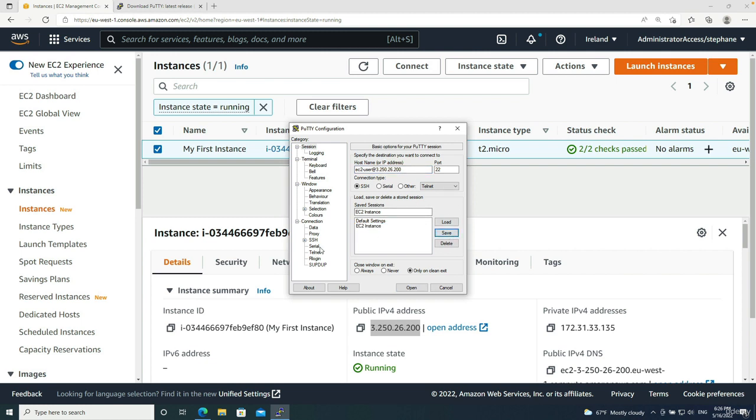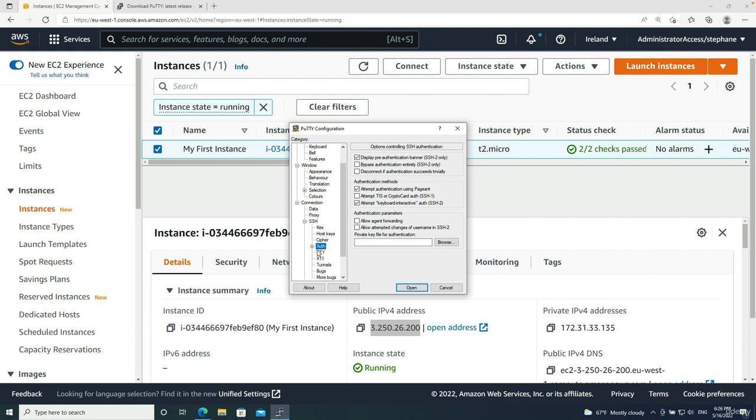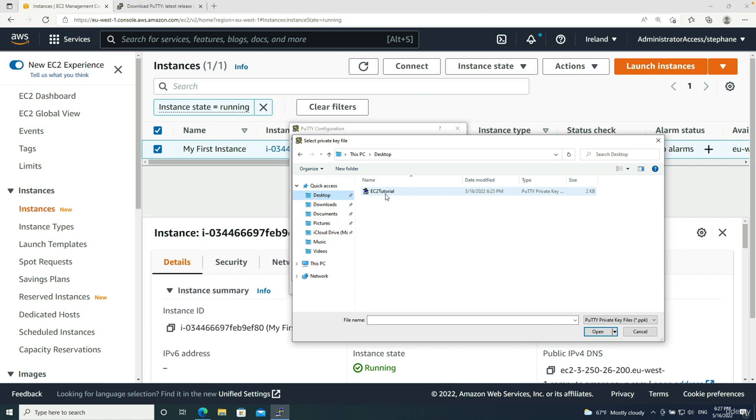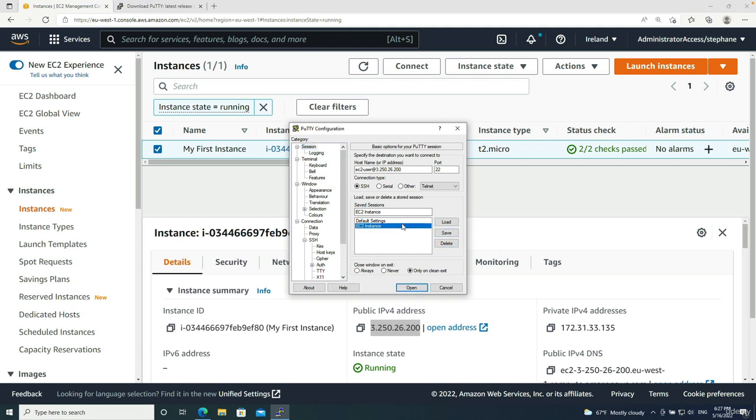This will be saved. And then for the key, we need to go into the SSH. You click on auth, and then you need to find a private key file for authentication. Click on browse, go to your desktop, and then you find the EC2 tutorial.ppk file you have just generated using PuTTYgen, or if you had downloaded it already from the AWS console, that works as well. So this file is good. Don't click on open just yet. Go back to session and then click on save to save this profile. This way you don't have to redo all these steps all over again.